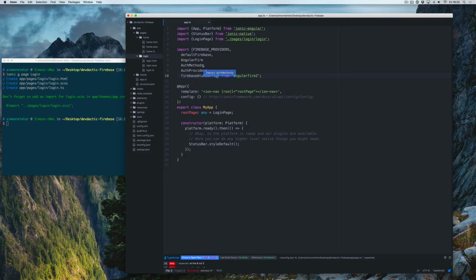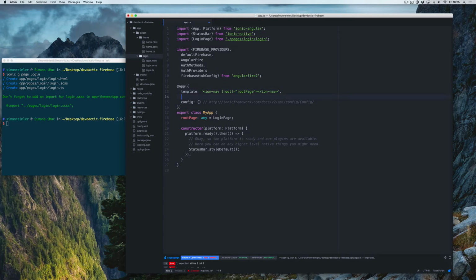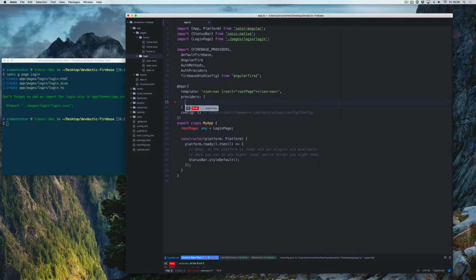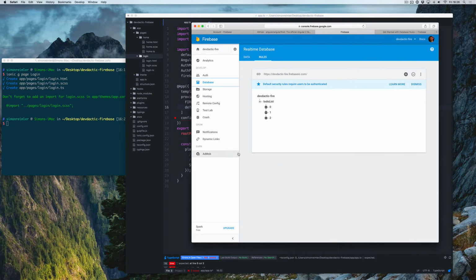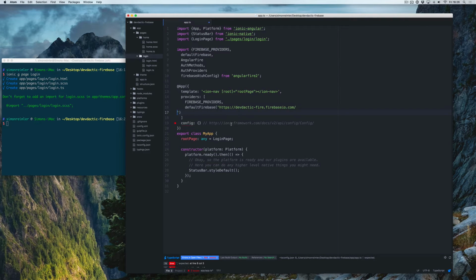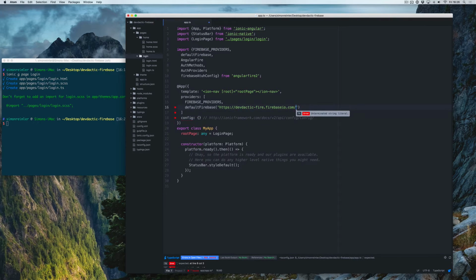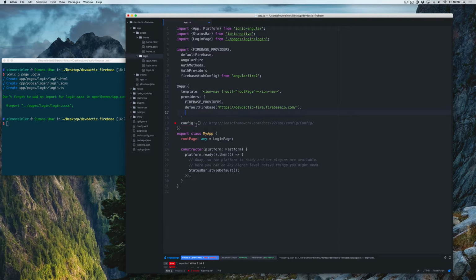Okay, so we have imported all the funny stuff, and we can now go to our app and create a new providers array. Inside this providers array, we first of all pass the Firebase providers, and then we can set the default Firebase. This is just the name of your app, which in my case is this. From that point on, we don't have to take care of using this URL or connection anymore. It's one time set here.